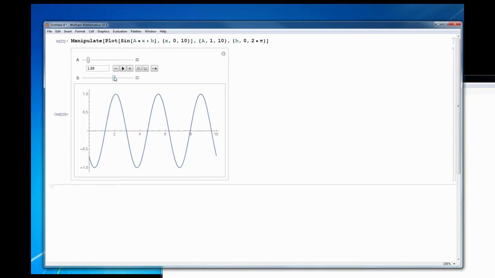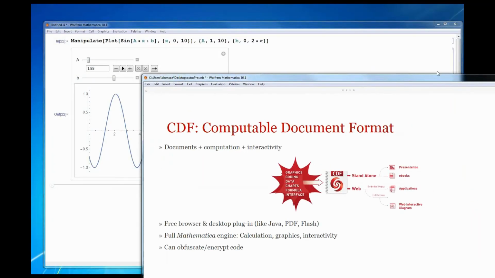Essentially, if you do make something in Mathematica, it's not impossible to distribute to people like your colleagues or your students. You just have to tell them to download the CDF viewer, and they can still interact with any content you might create for them. Okay.